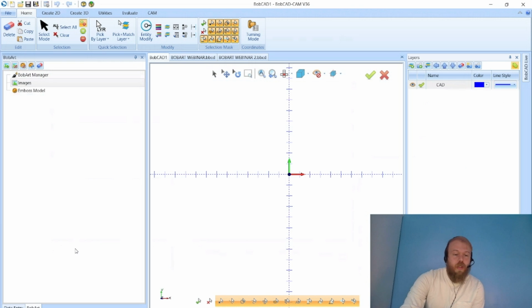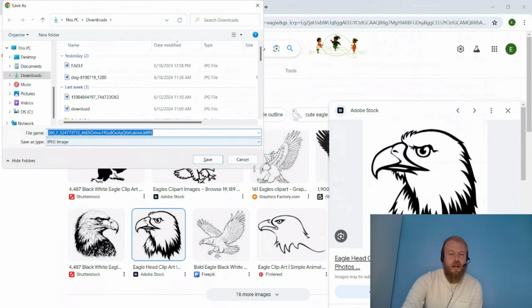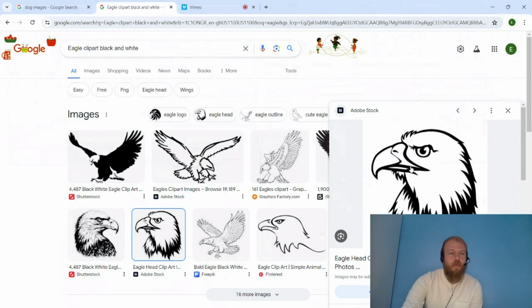So from here, I'm going to bring over my, what is this called? Google Chrome. I'm going to drag this box for Google Chrome over to show you what images we have in store for us today. I just went to Google Chrome, went to Google, and I Googled eagle clip art black and white. I found this guy right here, just right clicked on it and save image as, and I saved it as a JPEG file. So we'll be working on this one today.